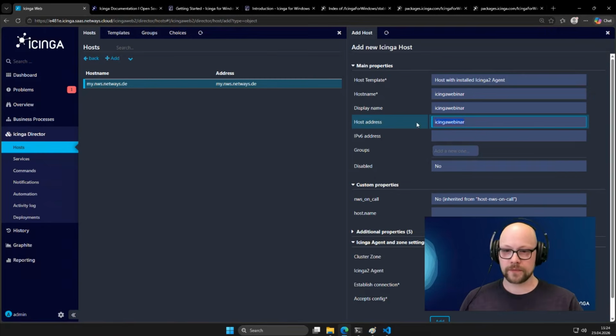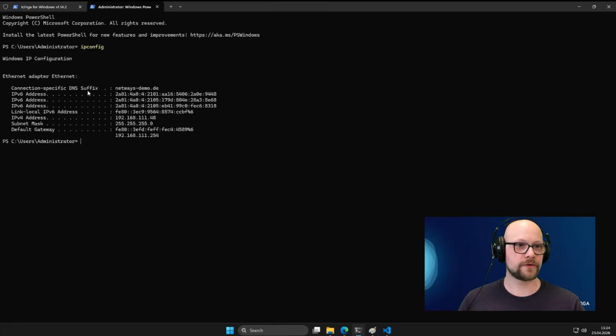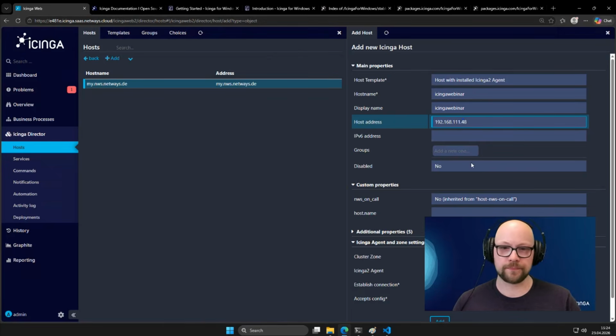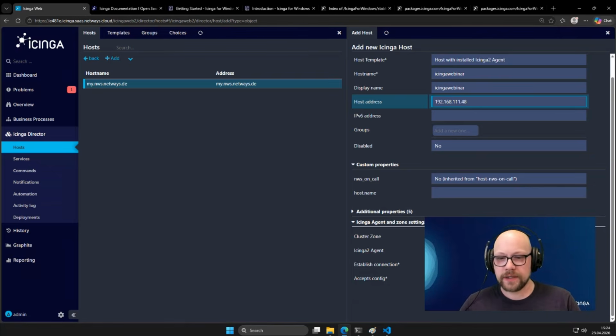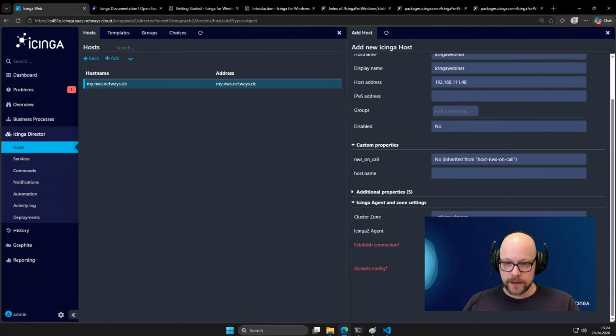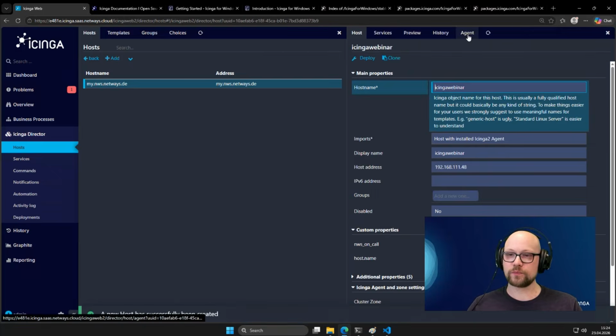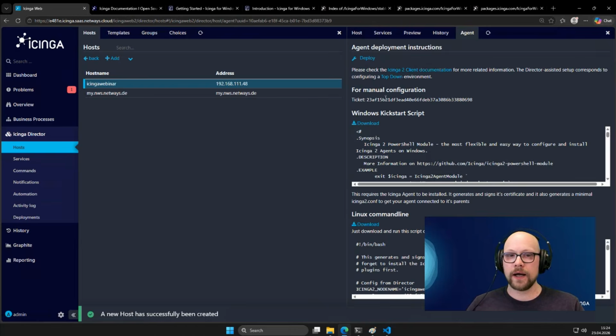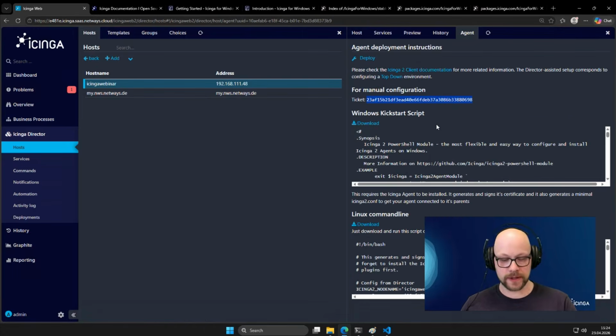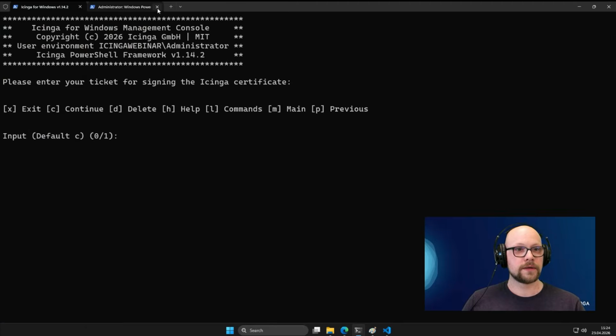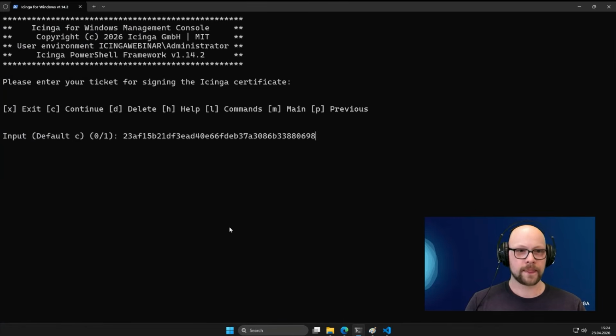So that's great. Awesome. Now I create the host object and establish the connection. Yes, add. And when I go to the agent tab, I now get the ticket for the certificate creation. I simply copy that one and paste it here.